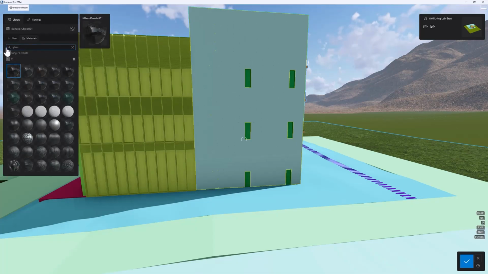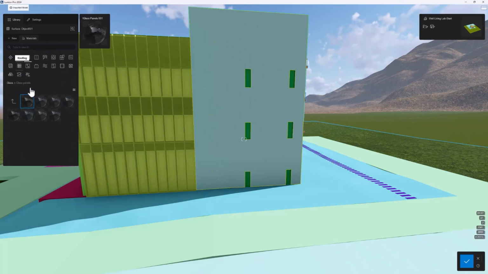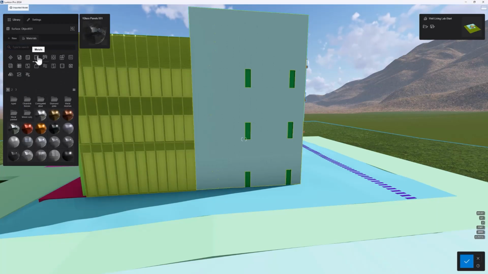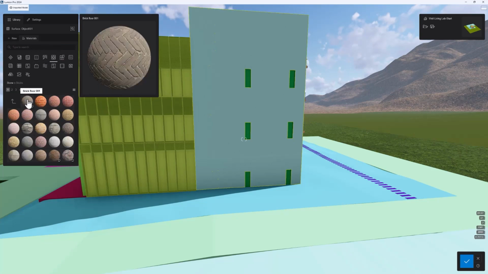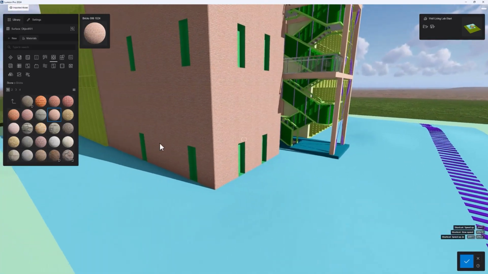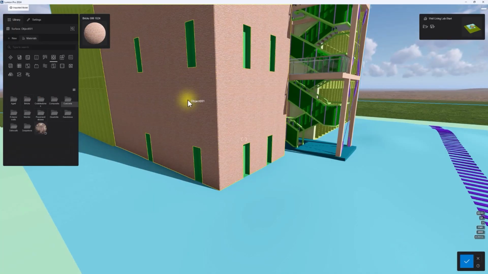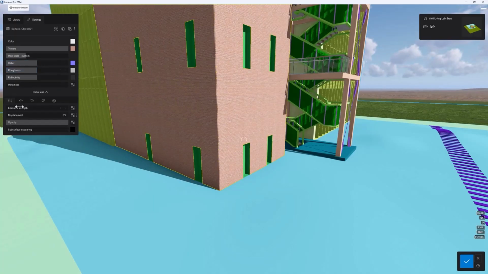Working with this environment is really simple. I'll go to the ready-made materials and assign something to it. For example, I'll go to plaster again, or column, or now I'll go to brick and assign a brick material to this. And then I go to its parameters, double-clicking to enter its parameters.